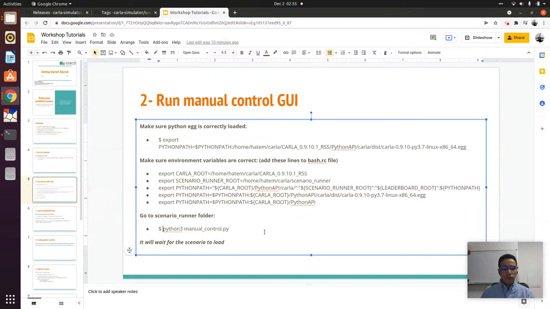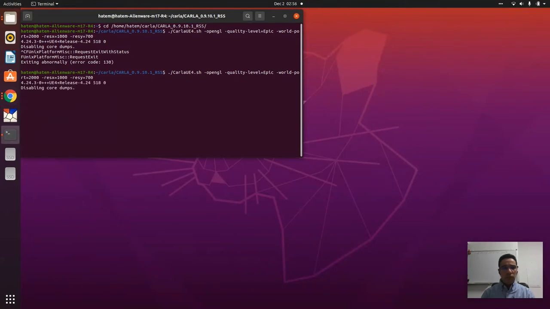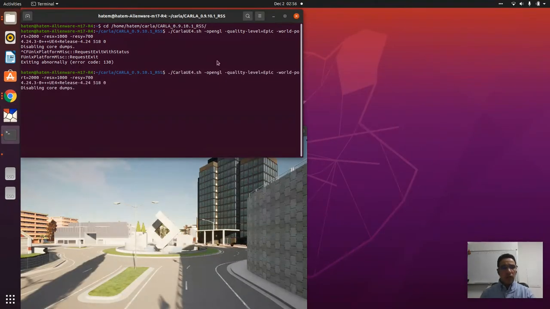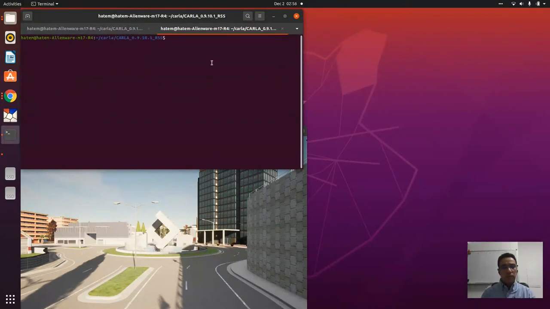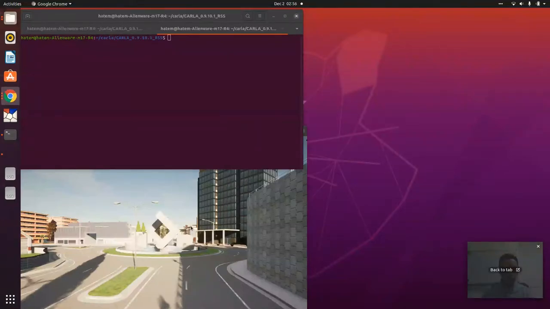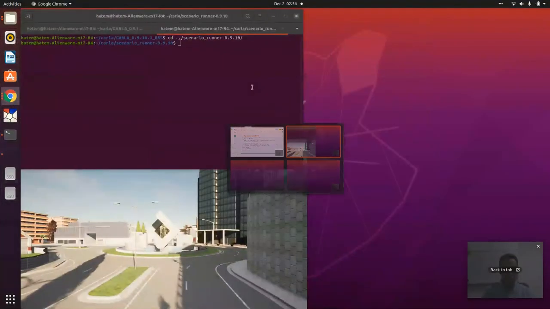Running the manual control, but it says here it will wait. It will not launch until there is an ego vehicle. So this is the running simulator, and let's go to the scenario runner folder and run the command.